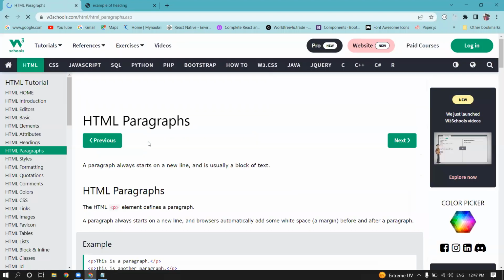Next, move to the paragraph. HTML paragraph. A paragraph always starts a new line because it is a block level element. Paragraph and heading tags are block level elements, so they also start on a new line, and usually hold a block of text.